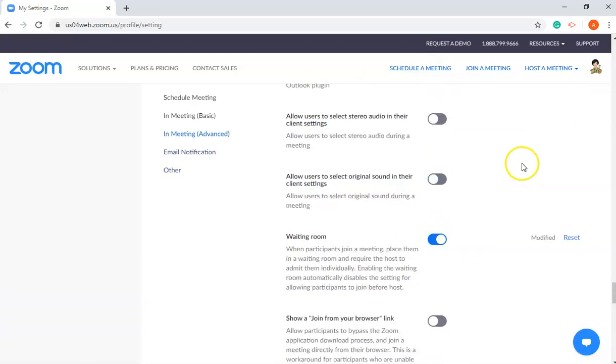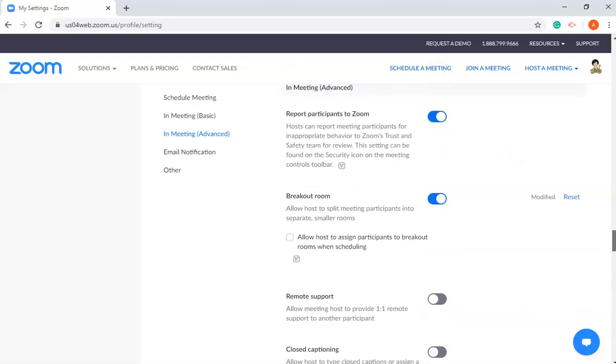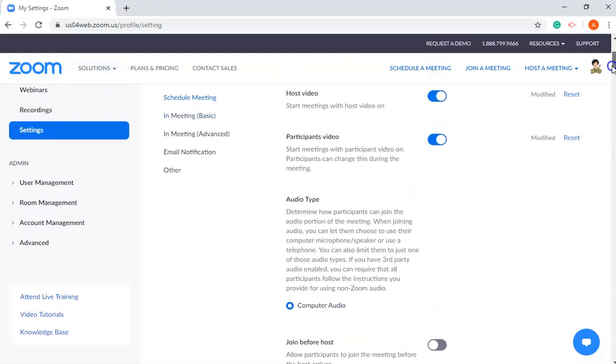So this is just an advanced tutorial on how to set your Zoom meetings and to make it, again, like I said, more efficient and safe for you, most especially if you're doing your meetings or you're doing your teaching.